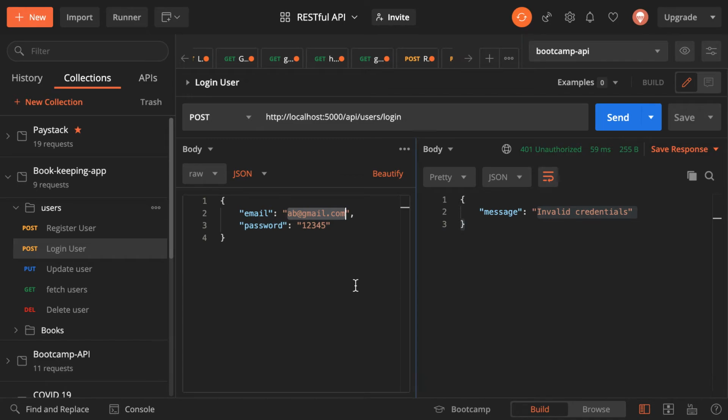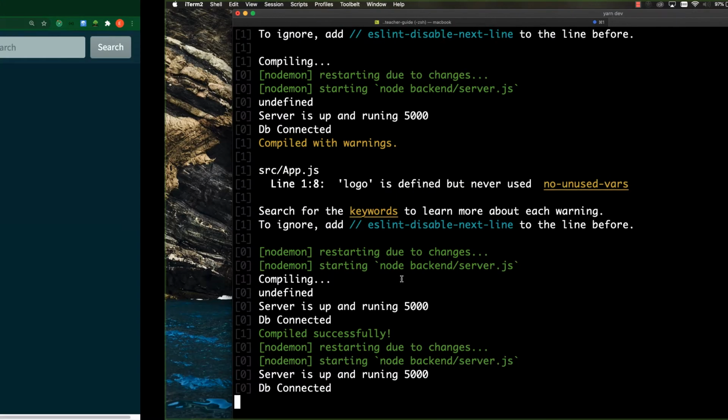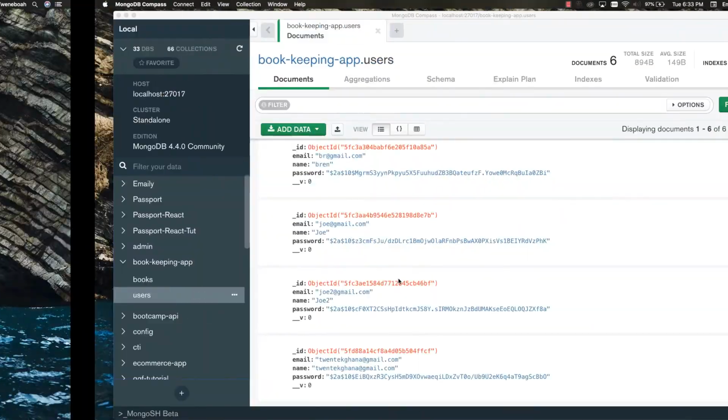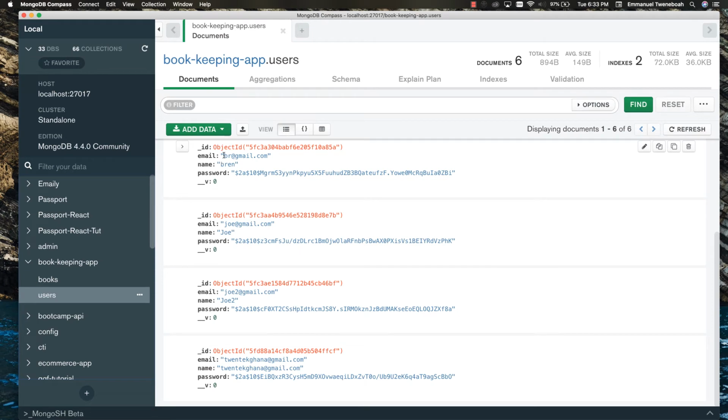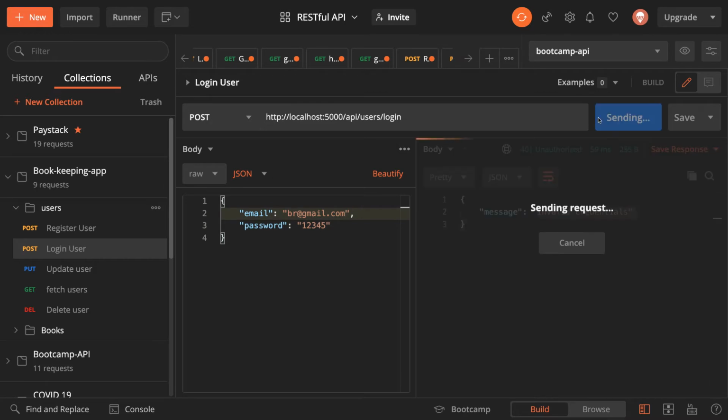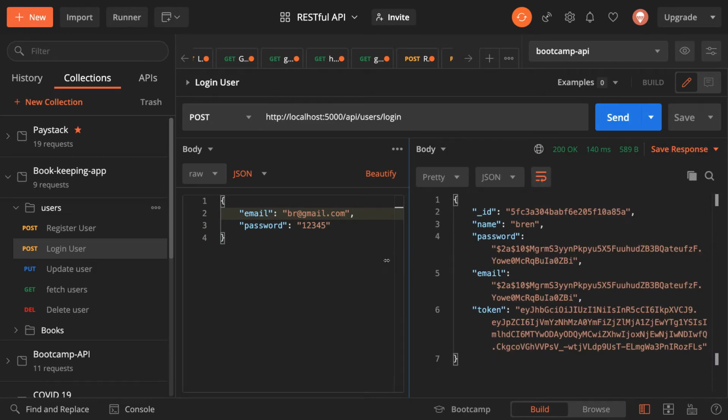so it gives me invalid credentials, right? So let's head over to, I forgot the name I used to register in the previous video. So let's head over to our Compass, and let me copy this user, br@gmail.com, and I guess the password will be 12345. So let me log in. Exactly. So everything is working perfectly.